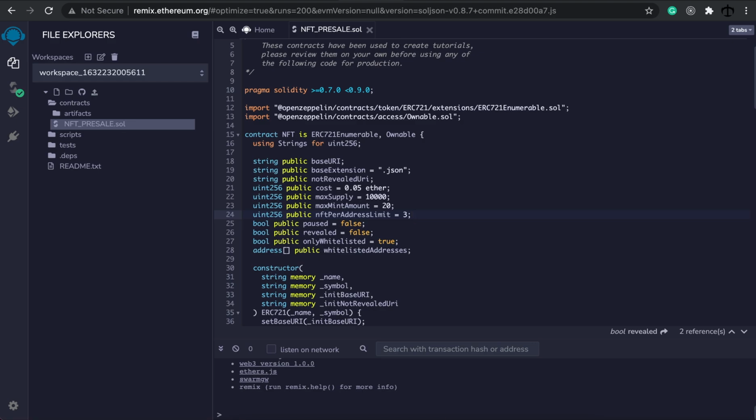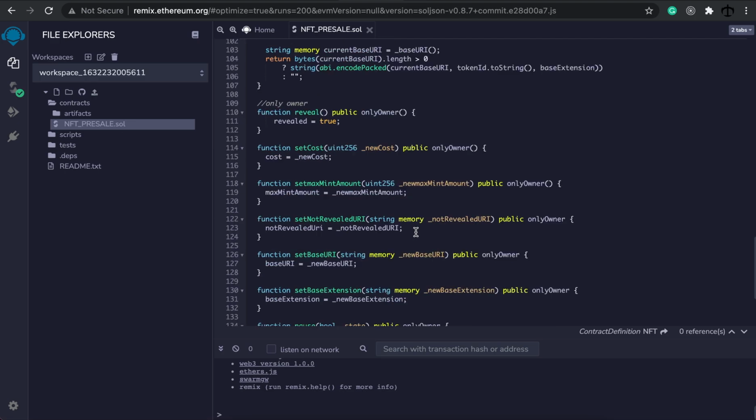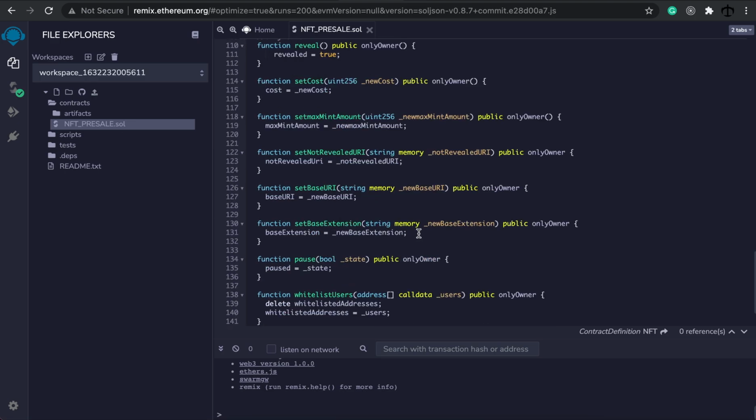At the moment, we won't be able to really set our NFT per limit. If this is set in the contract, we can't change it. And we also need a way of changing our only whitelisted Boolean variable to switch off the pre-sale after the sale has ended, right? Or after we tell it to end. So let's go down and see how we can achieve this.